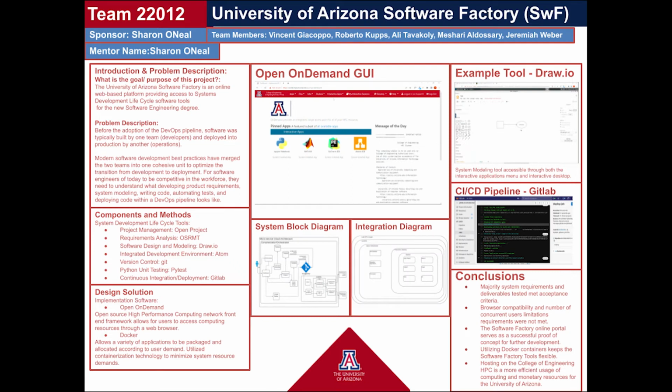University of Arizona is developing a software factory for the new software engineering degree. Now, what is a software factory? Before the adoption of what is called the DevOps pipeline, software was typically built by one team, made up of developers, and deployed into production by another, made up of operations.